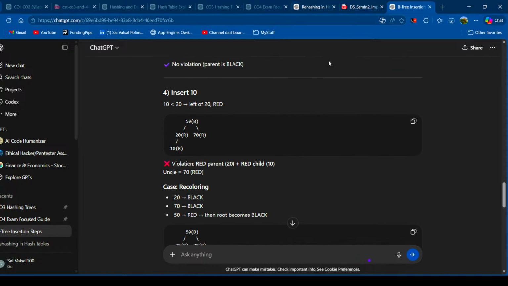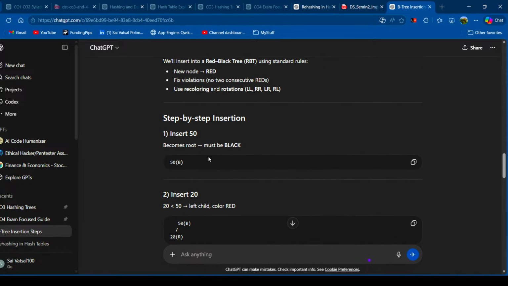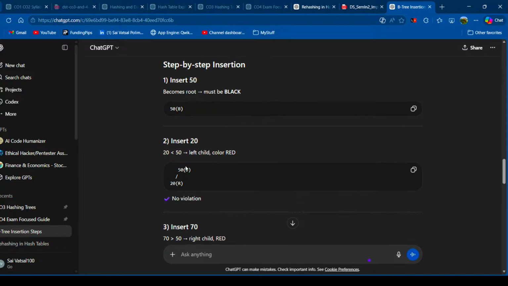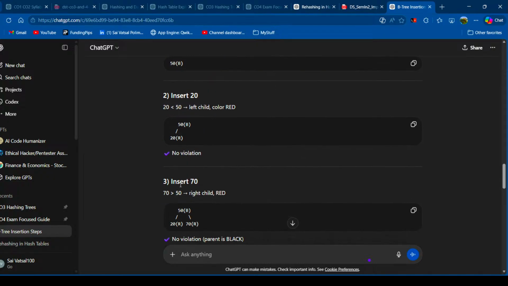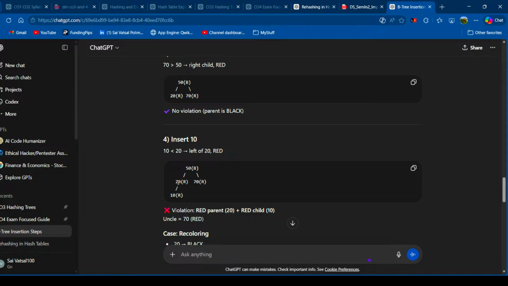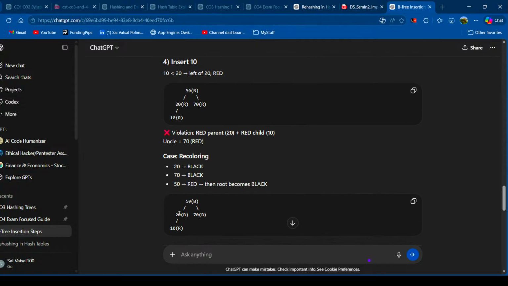That's the reason. First, we have to start from 50. It must be black. So after that, insert 20, then insert 70. 70 is greater than the root, so it creates a new node. So 20 has a child, and a child of 20 is considered red, R.